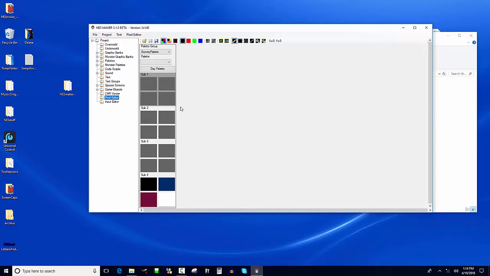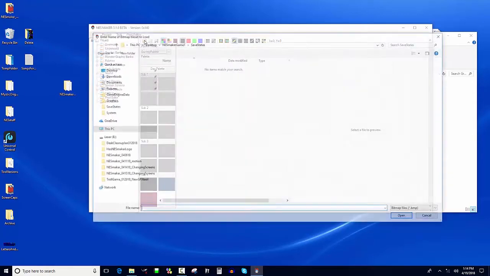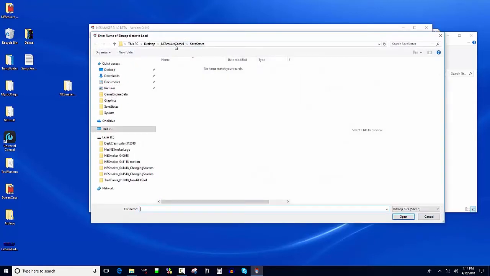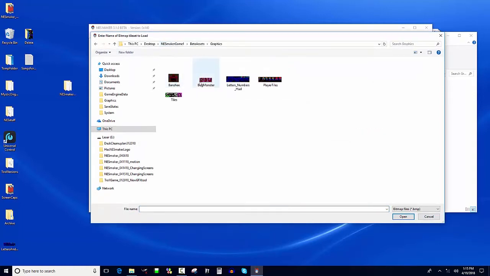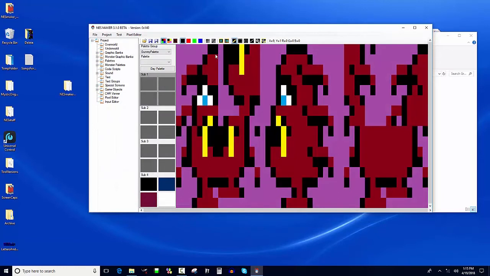This is going to be hugely beneficial to a lot of you who want to create in Photoshop or GIMP or even Paint or any other program that's not a NES specific development environment. First, I'm going to open that file up. I'm going to go to NESmaker, Beta Assets, Graphics, and Bug Monster. I'm going to open that up and hit the force square aspect ratio.